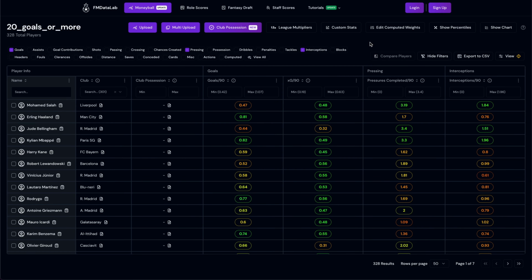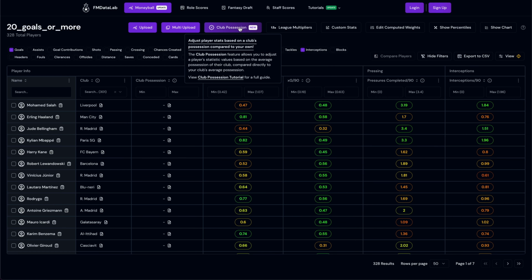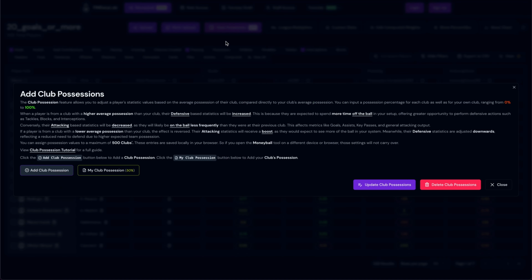Alright, with that out of the way, let's get into how you actually add your first club possession value. There are 3 main ways to get started, depending on how you want to handle things. First up, the more traditional route is to click the Club Possession button at the top of the page. That'll open up the Add Club Possession dialog, where you can manually assign a possession percentage to any club listed in your HTML file. This method is perfect if you want to handle multiple clubs at once.